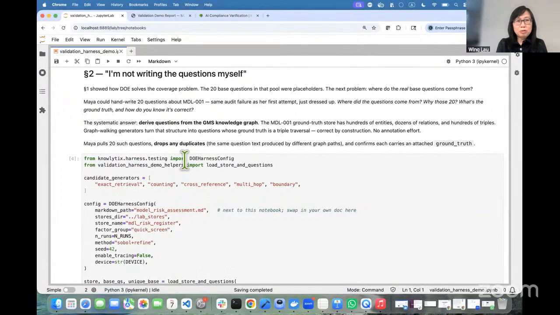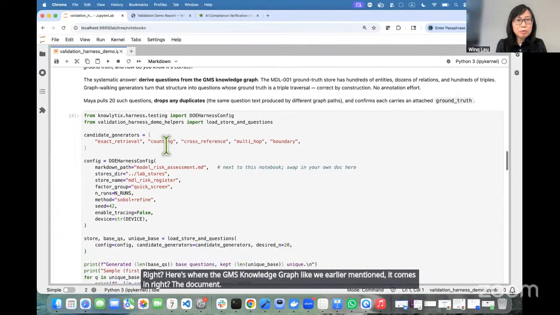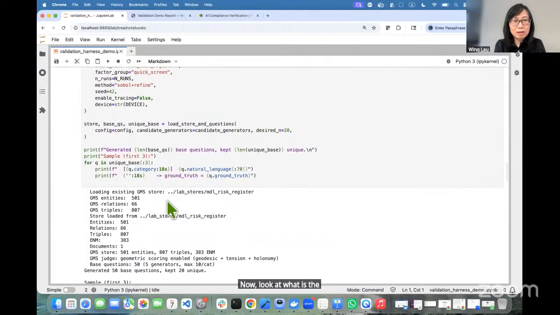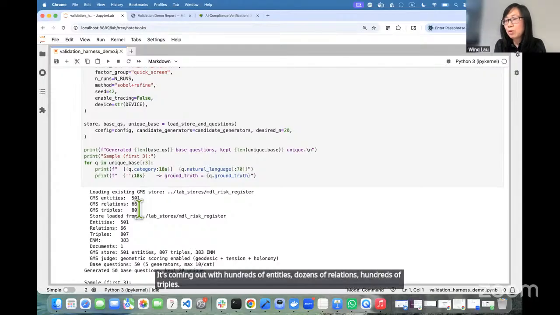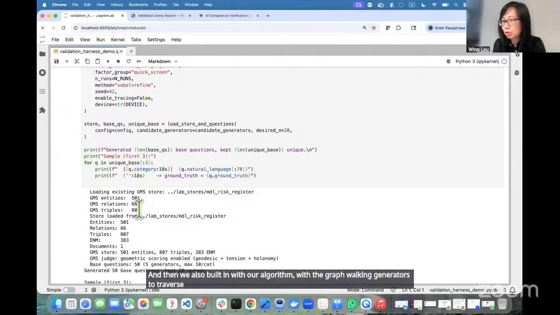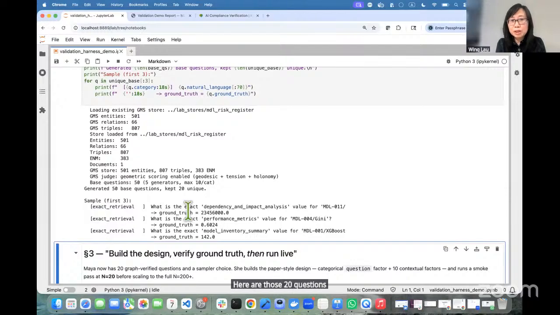Here's where the GMS knowledge graph, like we mentioned earlier, comes in. The document for this framework, for our library, has been injected into a graph. Now, look at the result: hundreds of entities, dozens of relations, hundreds of triples. We also built our algorithm with graph-walking generators to traverse those structures and produce those 20 questions. Here are those 20 questions, a little sneak peek, the first three.